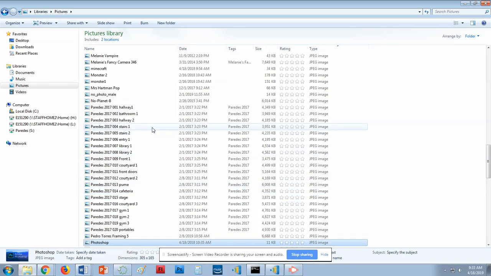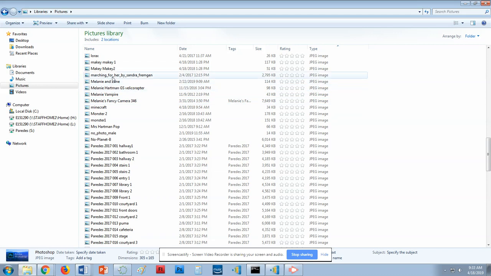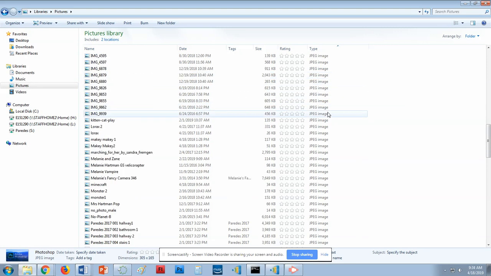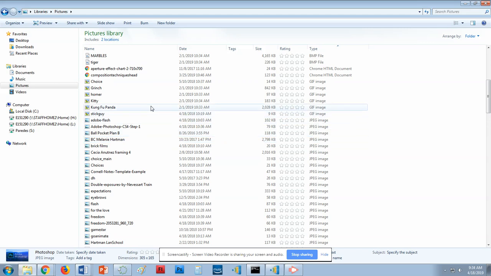Okay, if it has a bunch of dashes or underscores, you have to do that. If it has capitals, you have to do that. So this one's called marching_for_her_by blah blah blah blah .jpeg. Okay, let's do a GIF one real quick. Kung space foo space panda .gif, and it has to have the capitals. So that's how the pictures work.